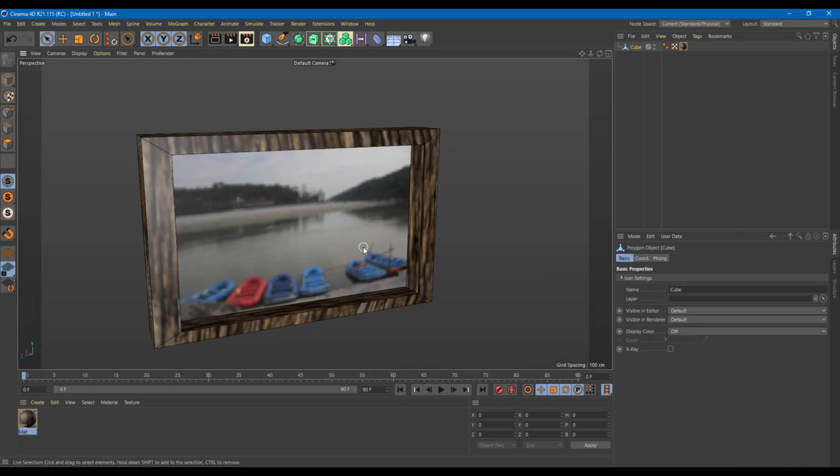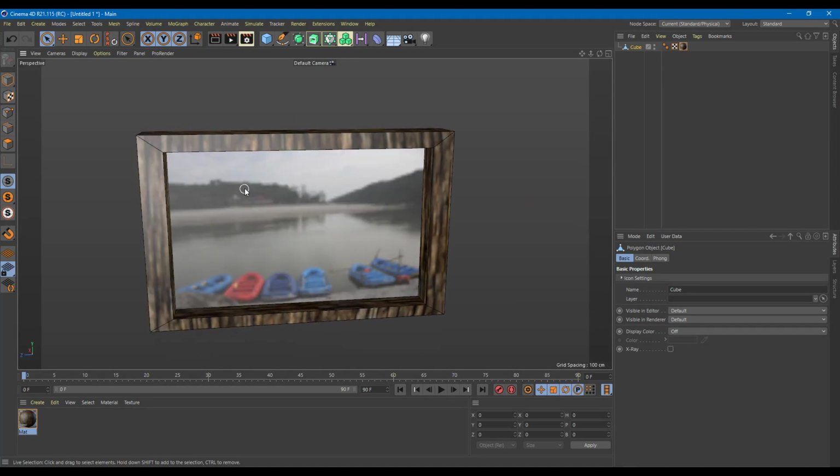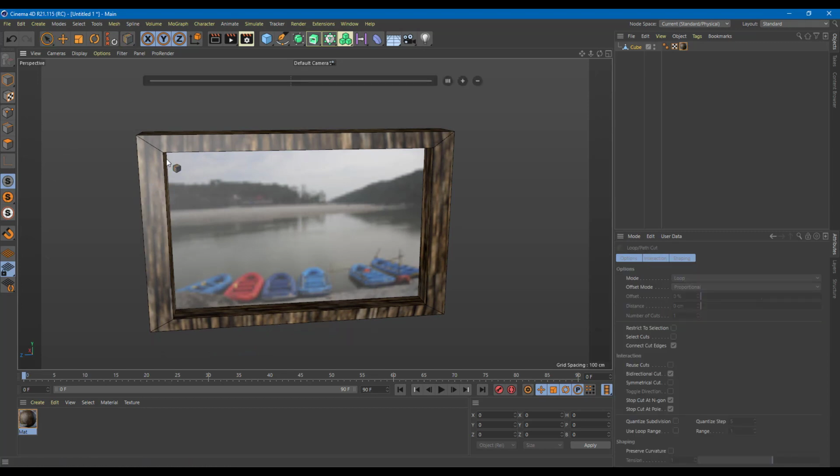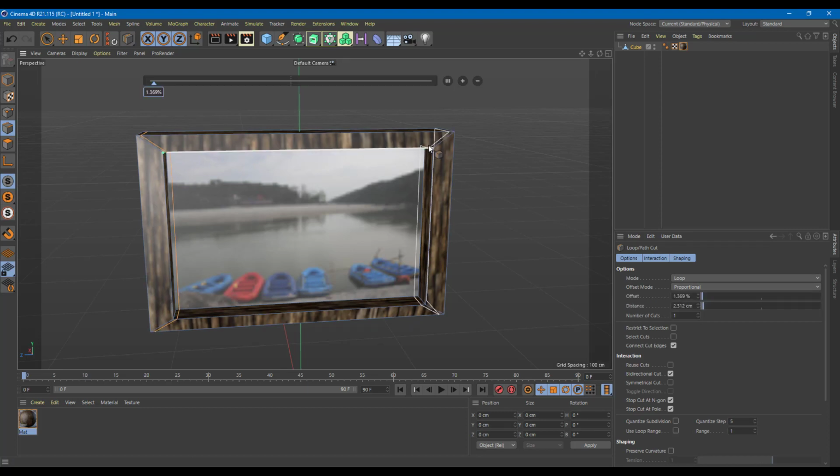I can add in some details onto this as well actually. So I can go over here, I'm going to go to the knife tool. I'm going to press K for that, and the loop tool. And let us add in some loops over here to give it a bit more detail. I'm going to smoothen everything out.